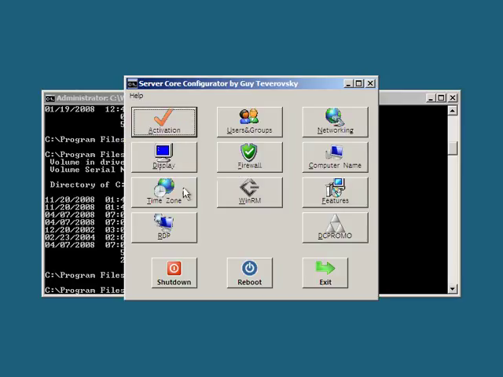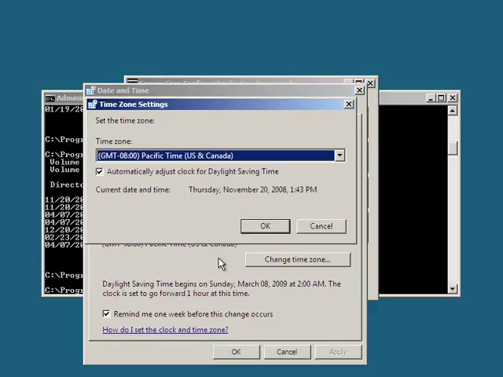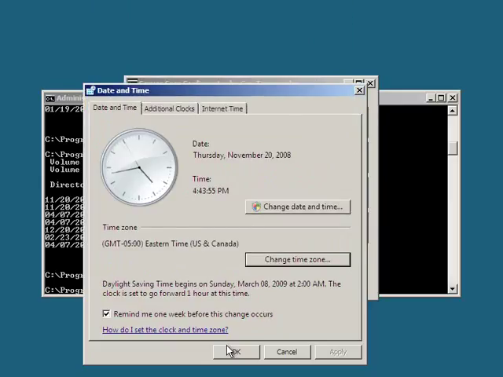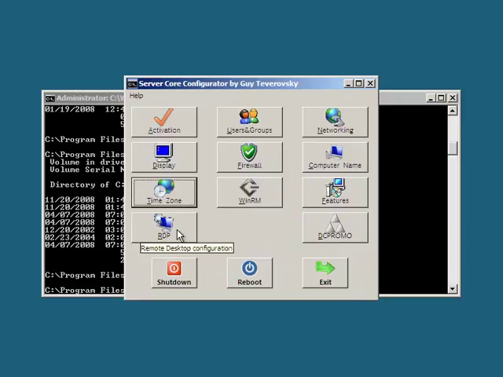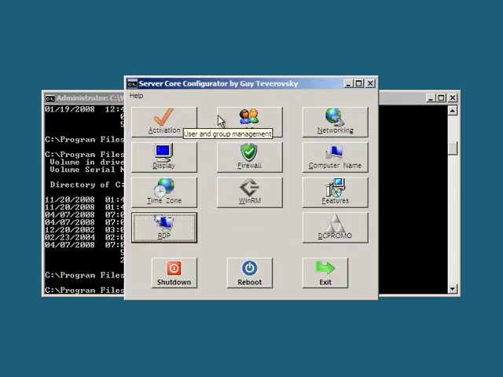You can set up your display, time zone. So actually I'm going to click on the ones that matter to us right now. Time zone, as a for instance. Because this is in New York, we need to go ahead and change from the default of Pacific time, and we need to go to Eastern time. And click OK. Here we have RDP, which stands for Remote Desktop Configuration. Now this is something that we're going to get into a little bit later on in the video, but as long as we're here, I'll click on it and set it up. When I click on this, I'm going to say that I want to allow remote administration connections, as well as allowing connections from previous versions of Windows, so all versions of remote desktop should work.